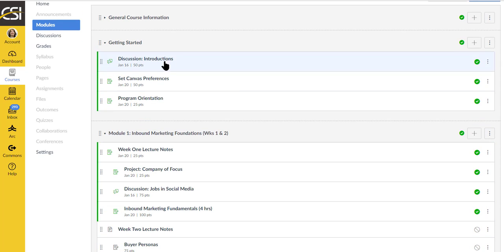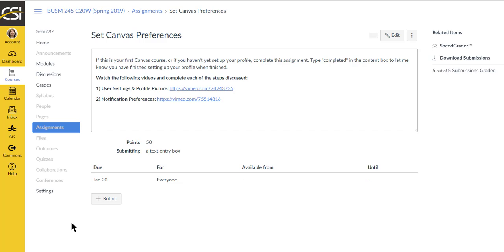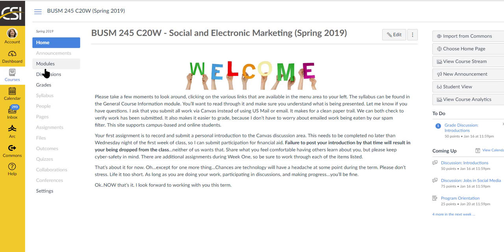Next on the list is to set Canvas preferences. And there's just a couple of quick tutorial videos that walk you through the steps, and it lets your fellow classmates know about you from your profile, and the notification preferences push out your announcements to where you want to see them and other things, so that it makes it more effective for you.